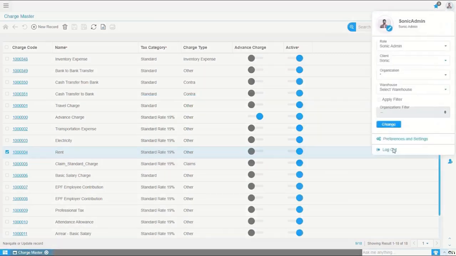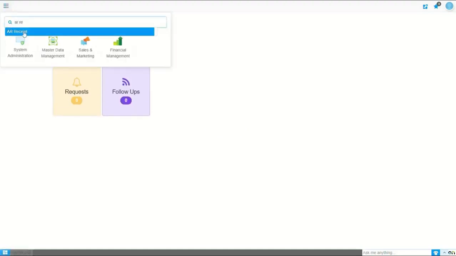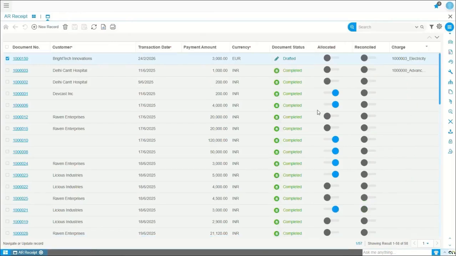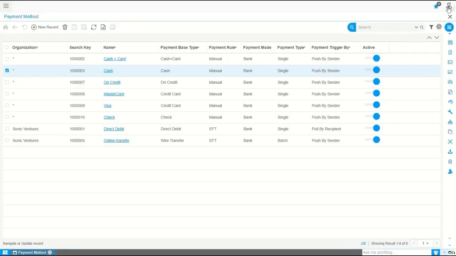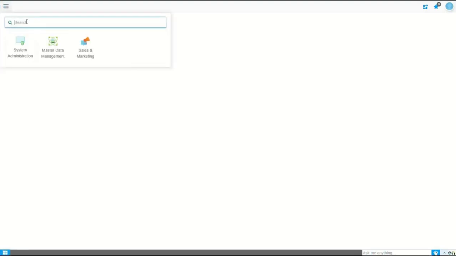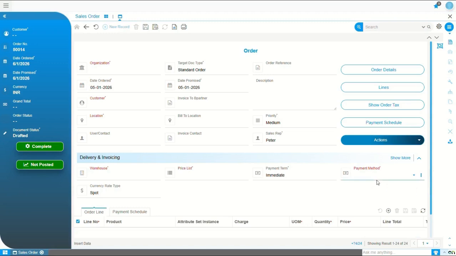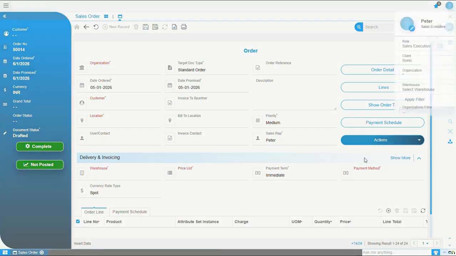Let's log in back with the Sales Executive role. Open the AR receipt screen. Now you will be able to see all AR receipts where the charge field is blank, and all AR receipts linked to charges other than rent. Log in with the Sales Executive role, open the sales order screen, click the new record, and see the payment method field. You are not able to see cash as a payment method because you restricted the payment method for the Sales Executive role. Let's log in back with the admin role.